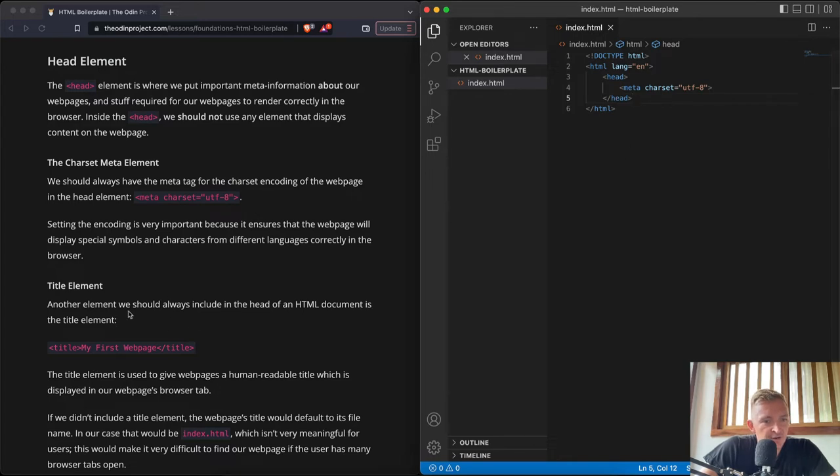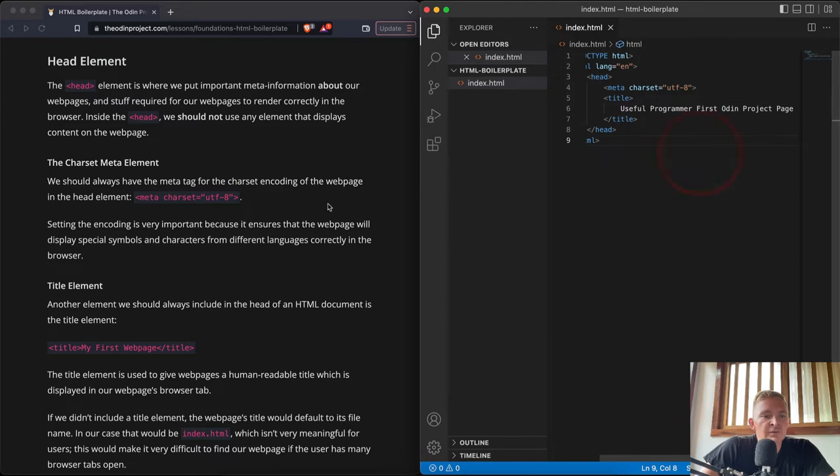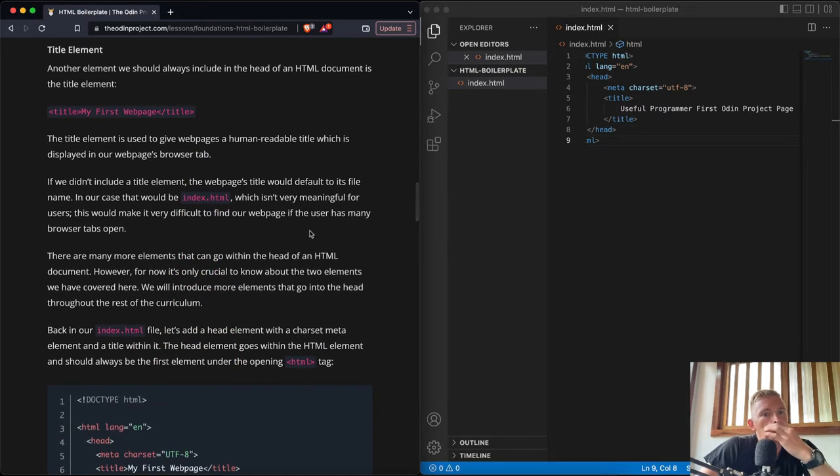Title element. Another element we should always include in the head is the title element. So yeah, my useful programmer first Odin project page. The title element is used to give your web page a human readable title, which is displayed in our web page browser tab. If we didn't include the title element, the web page's title would look different than its file name. In our case, that would be index.html, which isn't very meaningful for users.